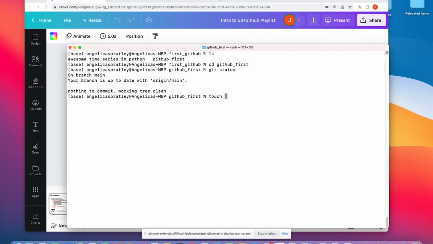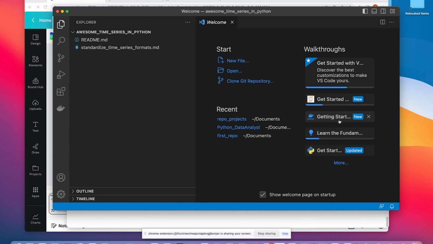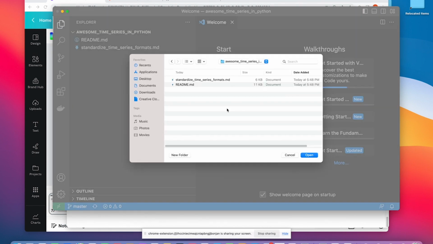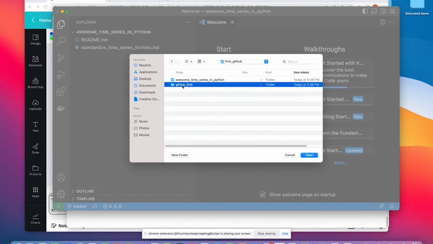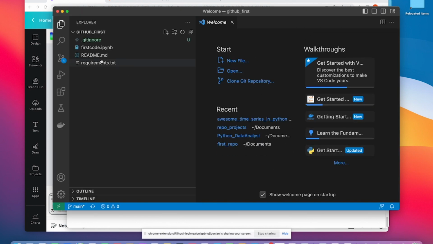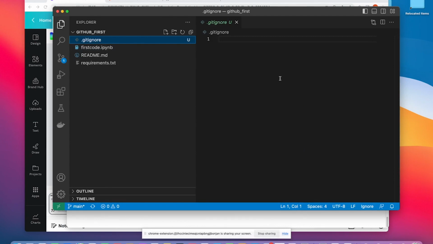So in this case, now I want to create this .gitignore. So I'm going to do touch and I'm going to do dot. Don't forget the dot because that's very important. It's recognized by Git. And I'm going to do .gitignore. And then I'm going to do code so I can actually open this up in Visual Studio Code. So once I get on my welcome screen, I'm going to hit open and I'm going to go ahead and navigate to that repository called GitHub_first. And here I see that I have this .gitignore.